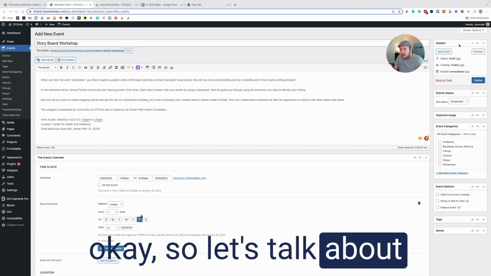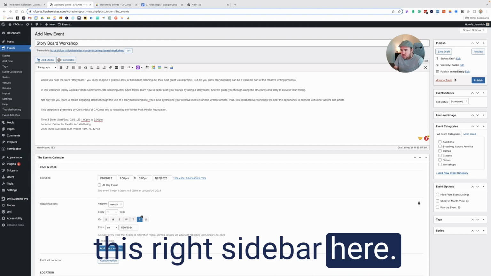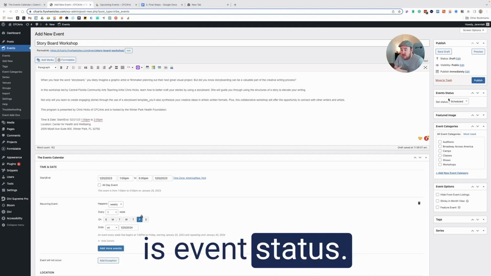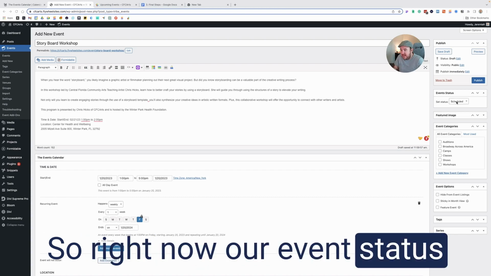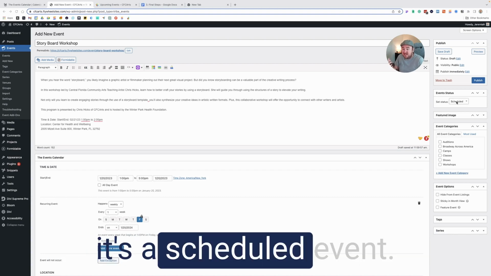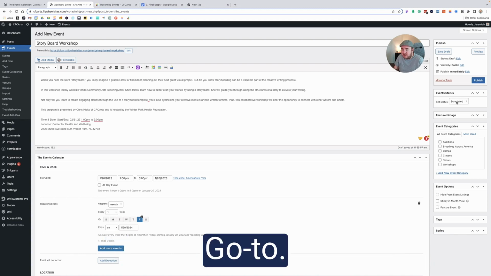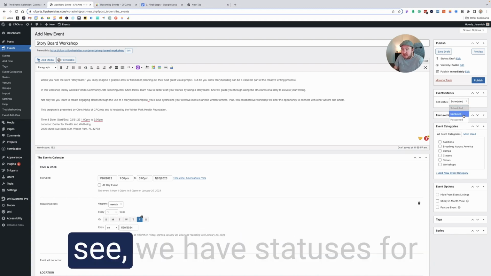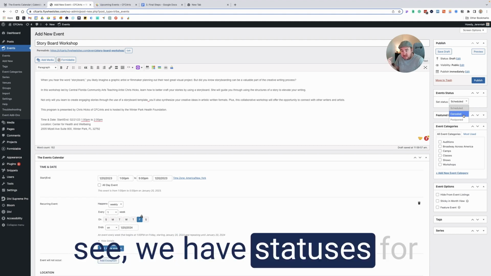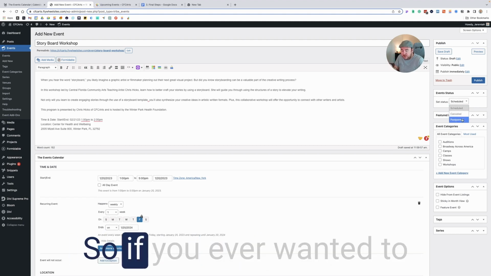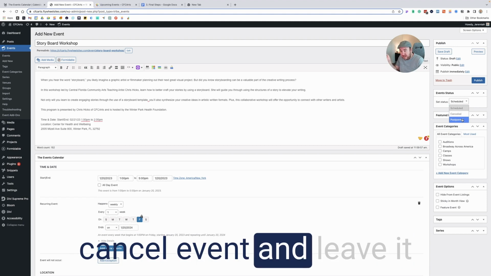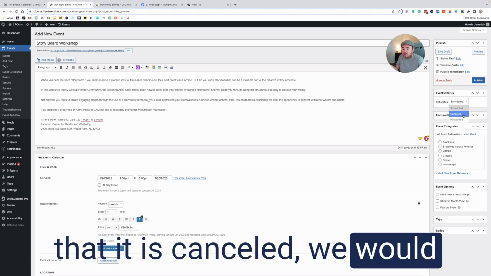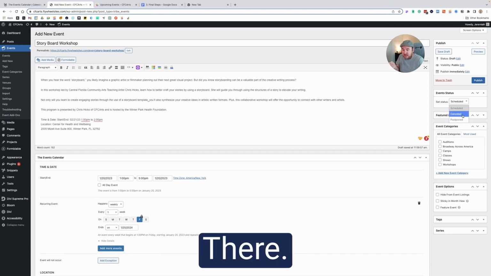Okay, so let's talk about this right sidebar here. Let's start on the second one, which is event status. So right now our event status is set to scheduled because it's a scheduled event. That is our standard go-to. And under here, if we click on here, we can actually see we have statuses for canceled and postponed. So if you ever wanted to cancel an event and leave it up for your audience to see that it is canceled, we would click one of those options there.